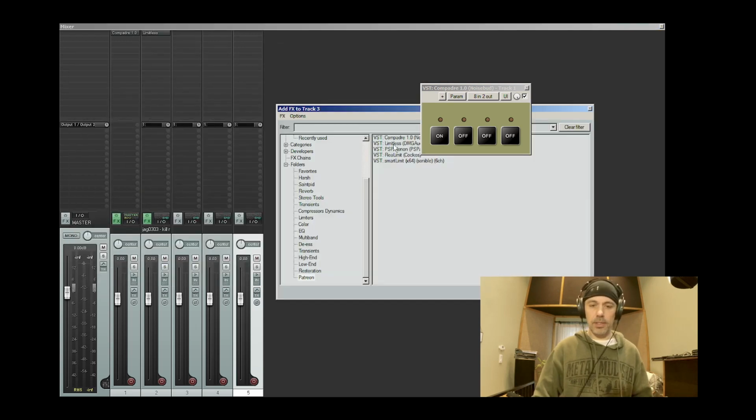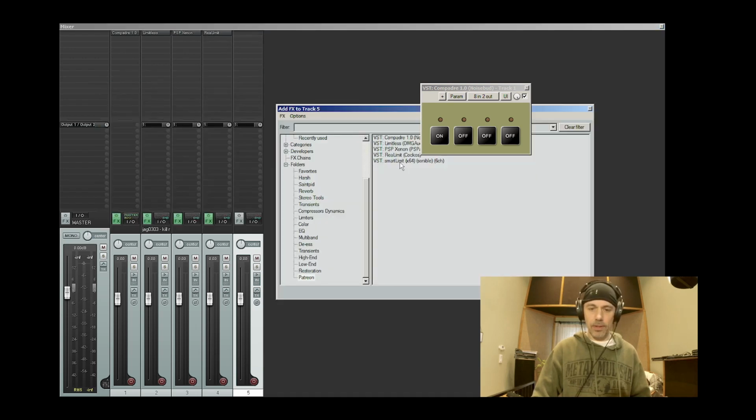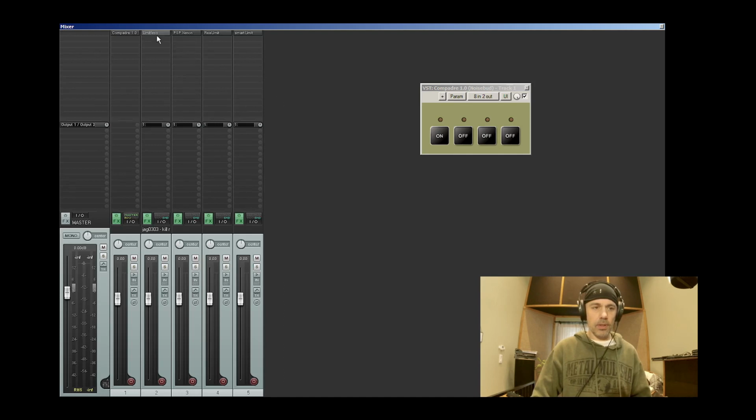Start with limiters, Xenon, ReaLimit. Why? Oh, okay, sorry, my screen froze. It will be back in a second. No, okay. Smart Limit. Okay. 4 limiters, and let's set them up.